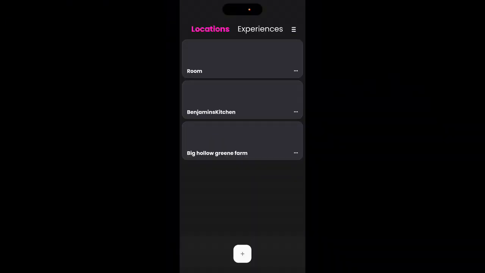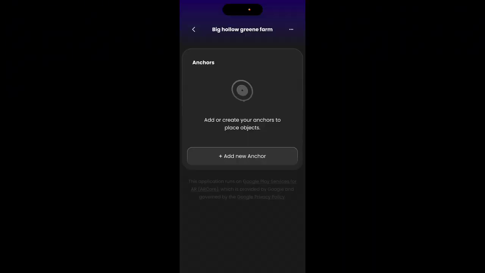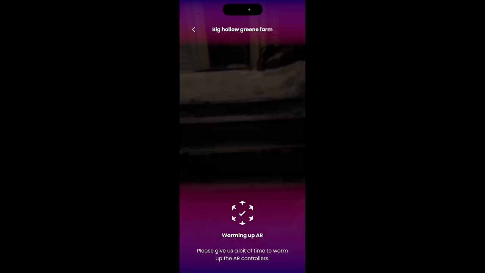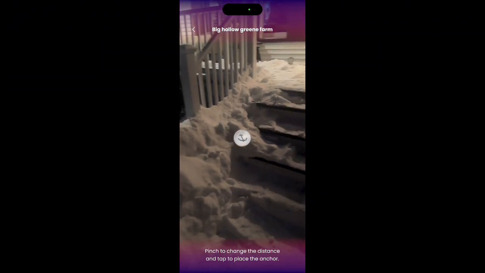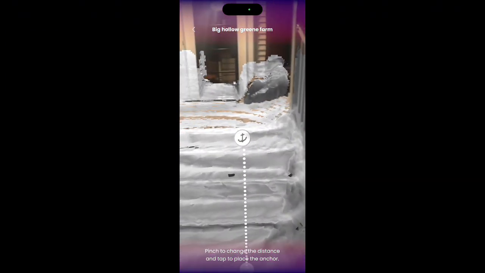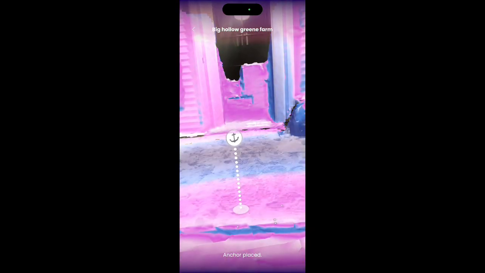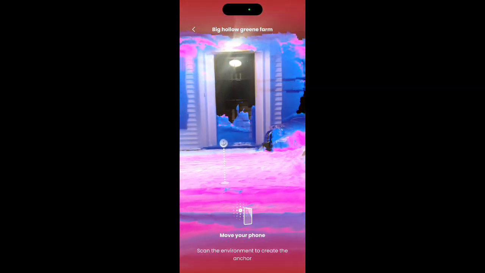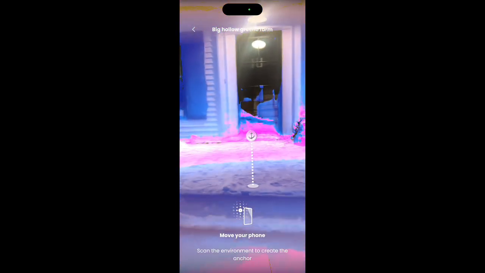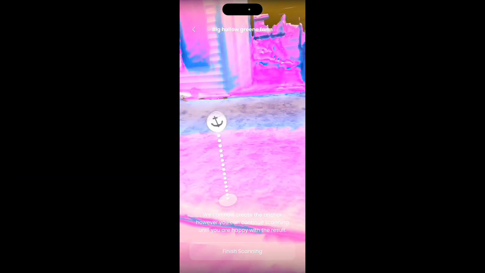The thing you do before you actually do a scan is you make a location. So I have Big Hollow Green. I'm creating an anchor. I'm going to put the anchor right at the center of the stairs. Now I can just scan it. It's scanning with the snow, so we'll see how it does as the snow melts. But you never know. It's looking at the overall geometries and finding as many waypoints and spatial anchors that it can associate with this one location.